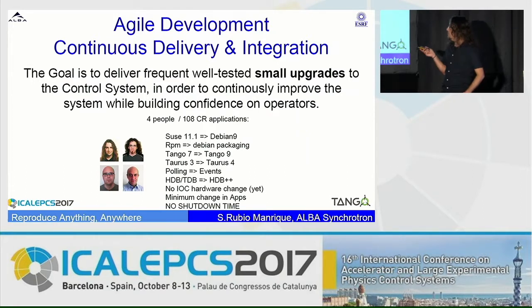Actually, we are a team of 4 people, upgrading more than 100 control room applications from SUSE 11, which is quite old, to Debian 9. We are moving from RPM to Debian packaging, from Tango 7 to Tango 9, from Taurus 3 to Taurus 4, from a polling-based control system to events. This is because we are changing archiving from HDB, TDB, from Solid to HDB++. Fortunately, we are not changing anything on the hardware, and we are just migrating the tools from one framework to another one.